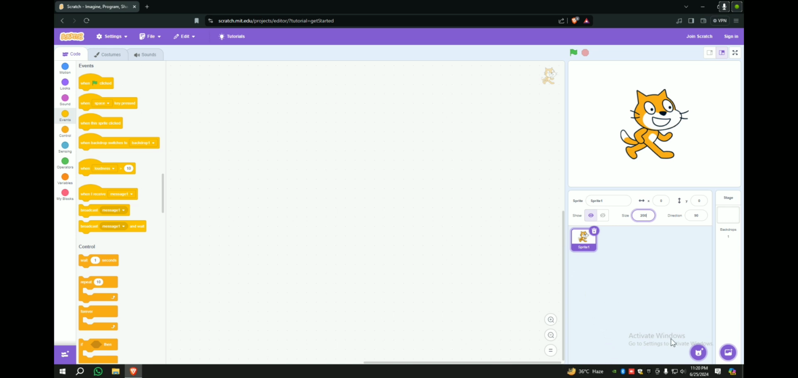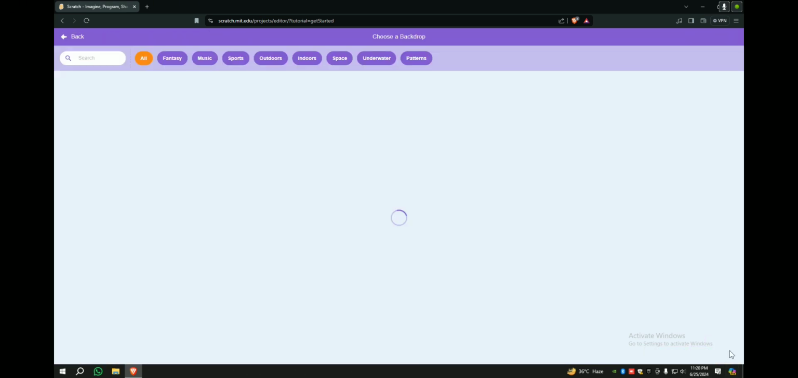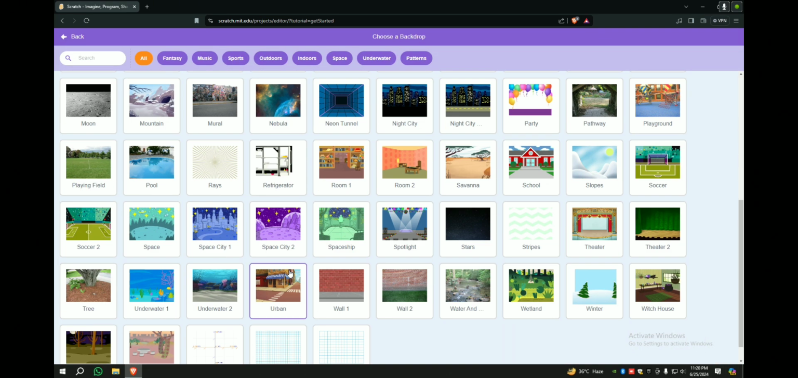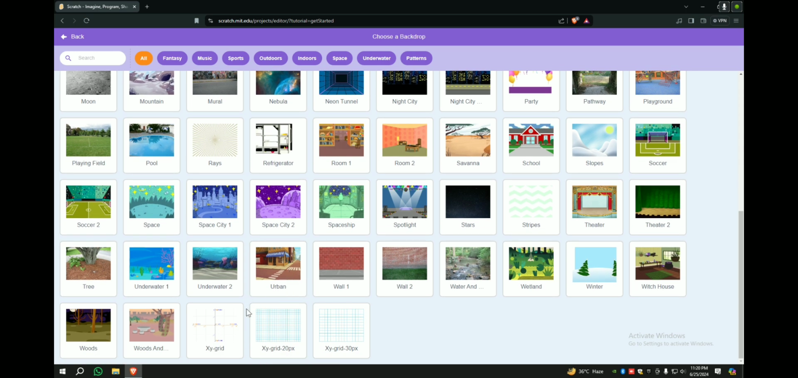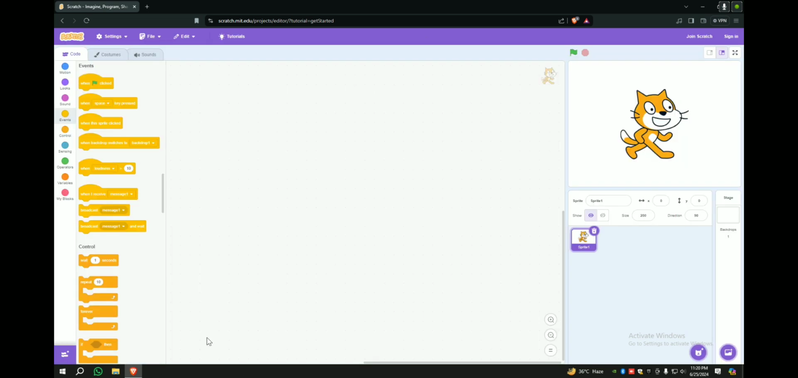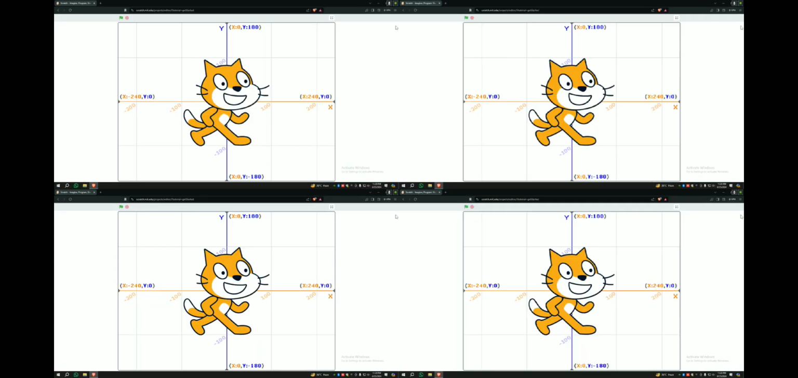I want to choose another sprite. This is "Choose a sprite", but we are not choosing right now. So I'm choosing "Choose a background". I need a background. I'll scroll my mouse to the end, and I will choose this third last background. And here we go. I'm making it a little bit bigger so you can see.